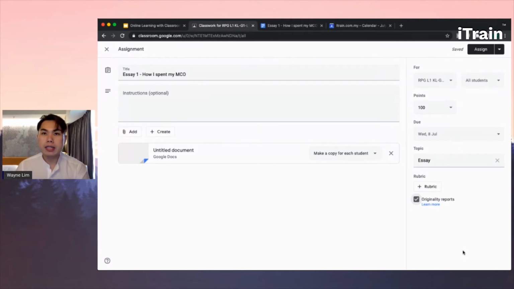Okay, you'll be notified when you're marking this essay, saying that we detected this student actually copied from this website. That's the feature if you check this, like the reports that you want to have.